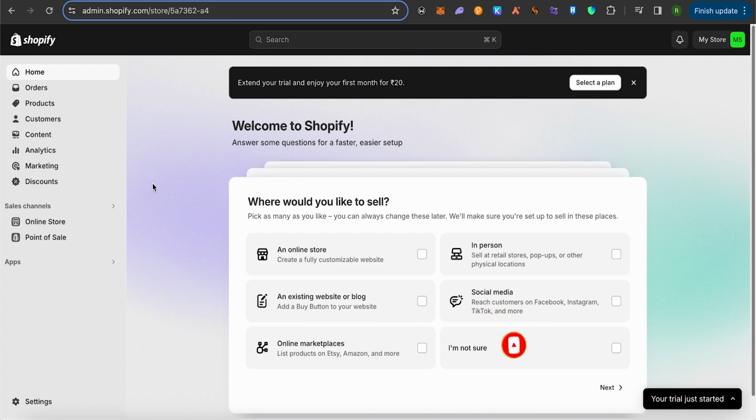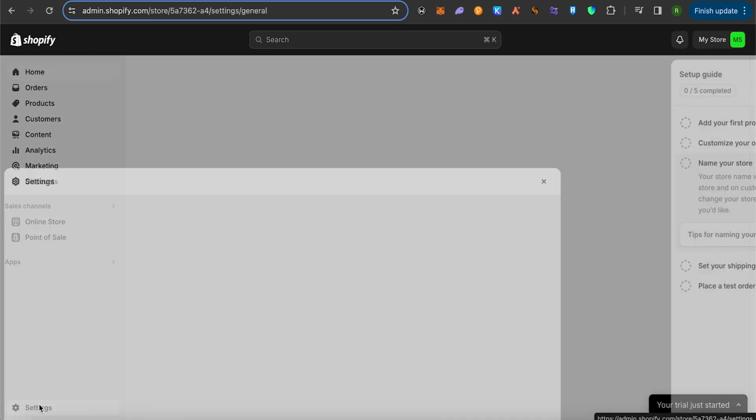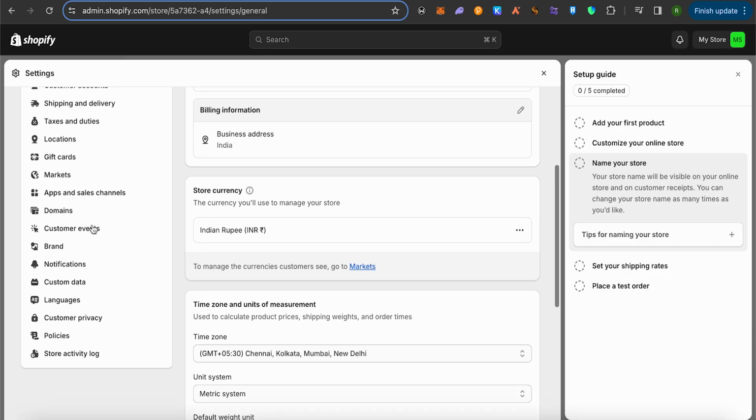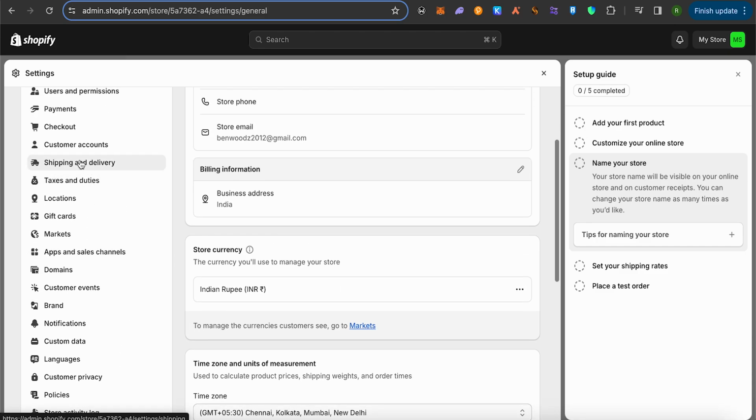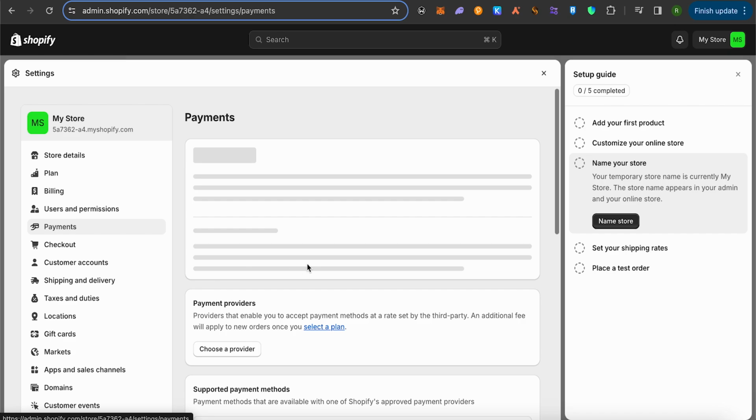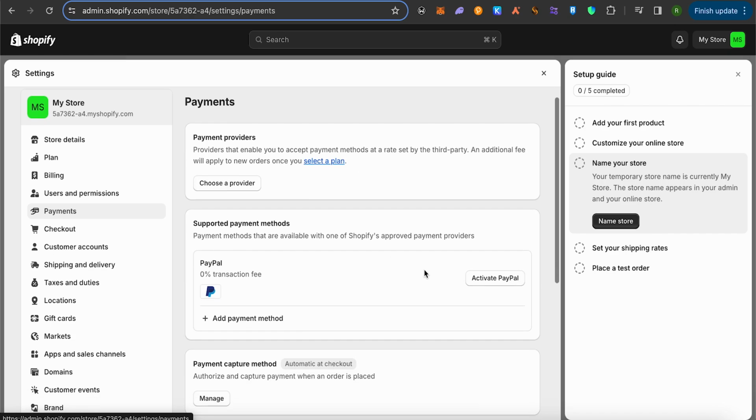For this, just simply log into your Shopify, and after that you will be able to find the option of settings at the bottom left hand side corner. Simply click on it. After that, scroll down, and over here on the left hand side panel you will be able to find the option of payments. Simply select it, and after that you will be able to find the option of payment methods.